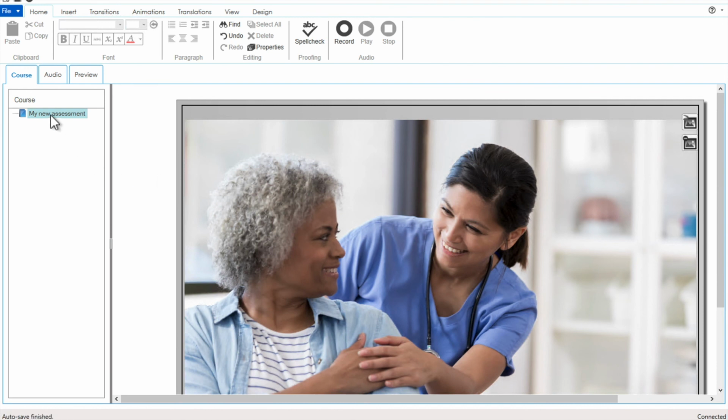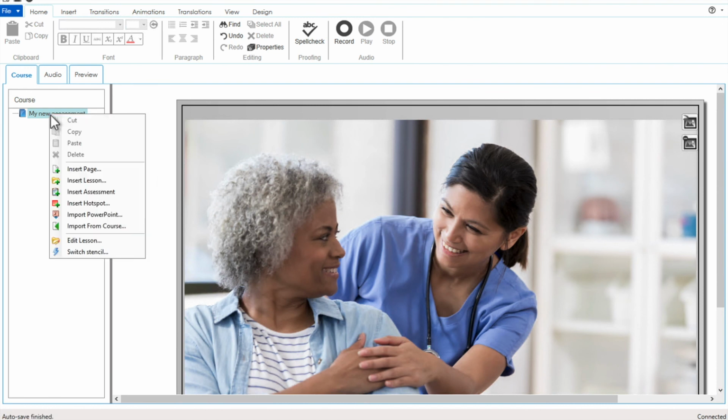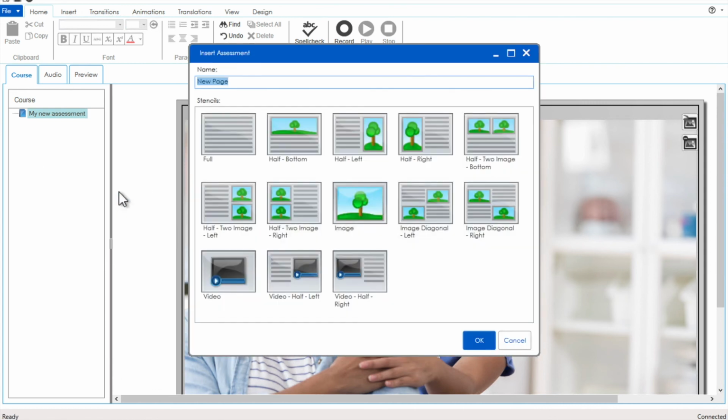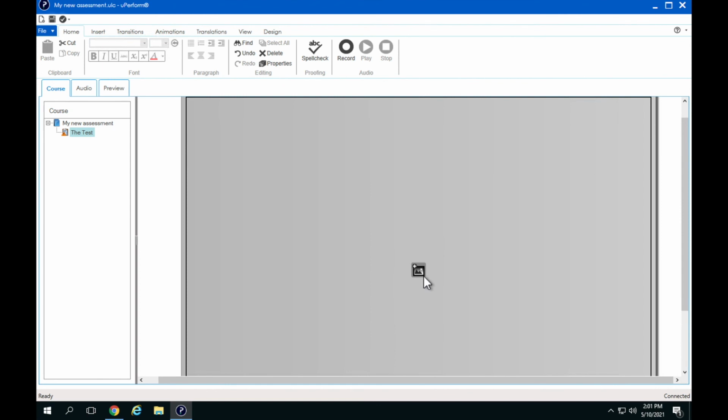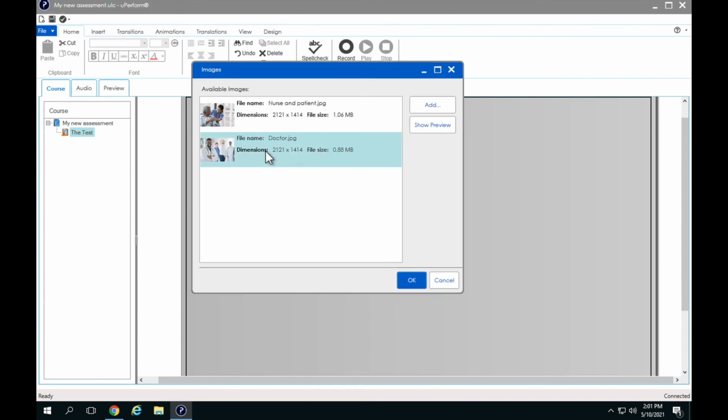Now I'm just going to right click on the left list, and I'm going to insert assessment. And that's how you start a test. Now the assessment also requires a front page, just like the front page to the course. So I'm just going to go ahead and give it a name, call it the test, add a picture once it sets up the page, and this time I'll choose the doctor.